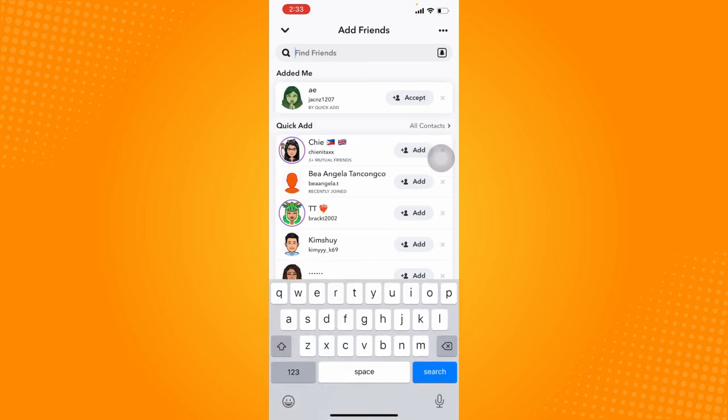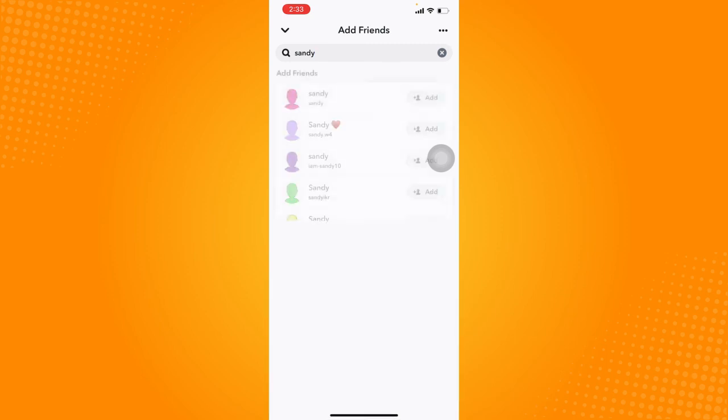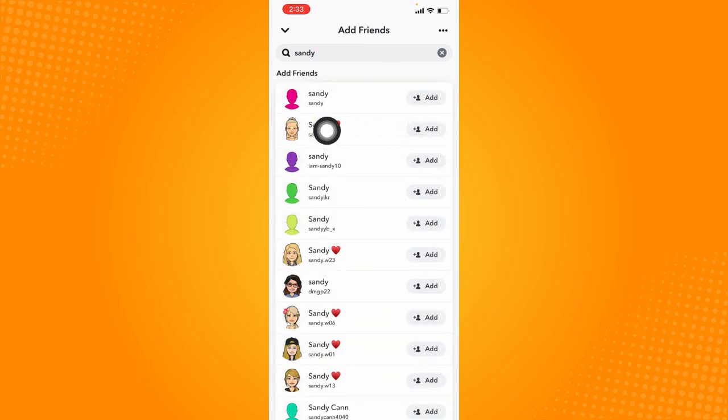So again, if you want to search, for example, Sandy, so you cannot add this particular person without it saying added by search. So for this, you can add it since their username and display name does not match. And that is how you can basically add someone on Snapchat without it saying added by search.